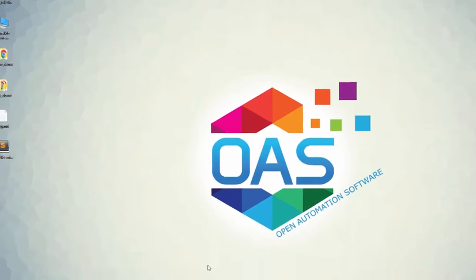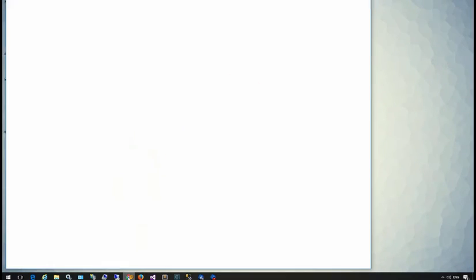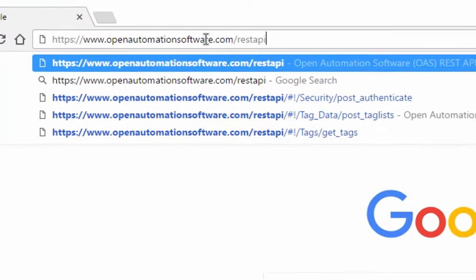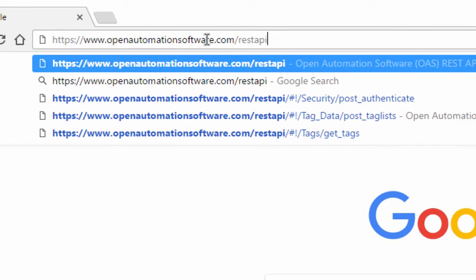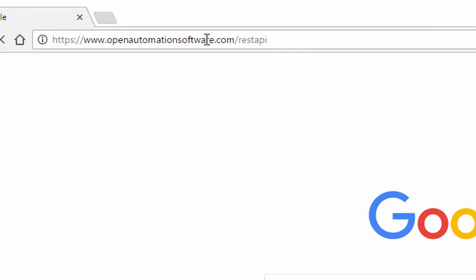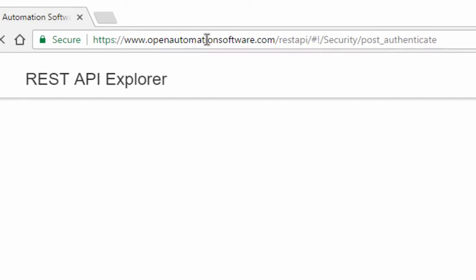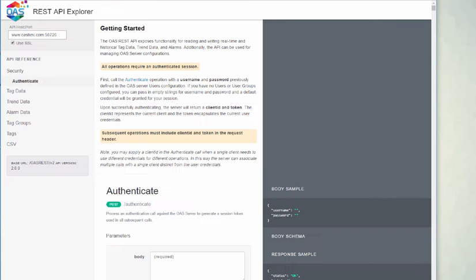Throughout this demo, I'm going to be referencing the online REST API Explorer. This can be found at openautomationsoftware.com/REST API. This is both online documentation as well as what's called a test harness. It allows you to execute actual calls against the REST API that's running on a remote server. It could be the demo server that we've got that runs by default, or it could be your own server. All you have to do is change the host and port on the REST API Explorer, and you can use this tool to execute against your own installation.